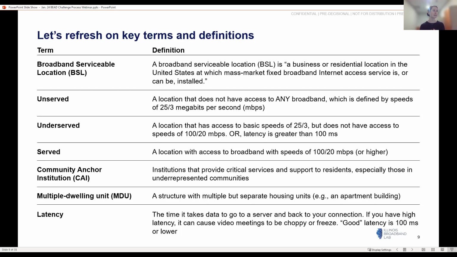So all of these definitions are set by the federal government, and we need to comply with them in order to implement these funds. Community anchor institution, we will dig into this a little bit more today, but at the highest level, it's a local institution that provides critical services and support to residents, particularly those in underrepresented communities. A multi-dwelling unit is a residential building with at least 2 units, so an apartment building.